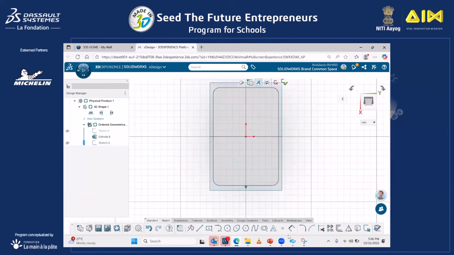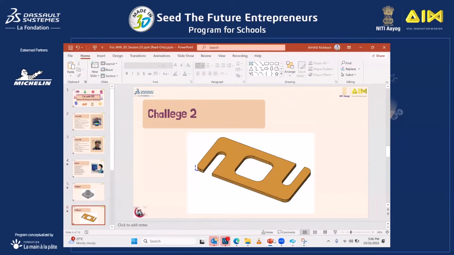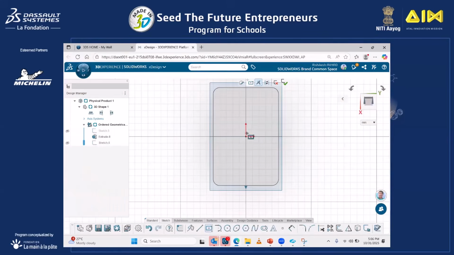Sketch on the top plane of the surface. Then what we can see, there is again a small rectangle there. So I'll make it a square or a rectangle first. Give equal dimension on both the sides. 40. Let it be a 40.